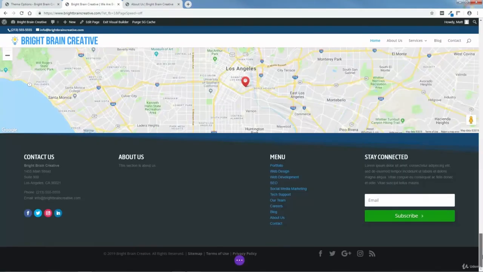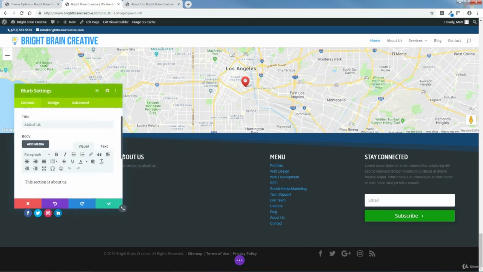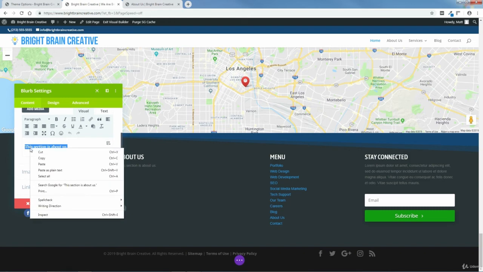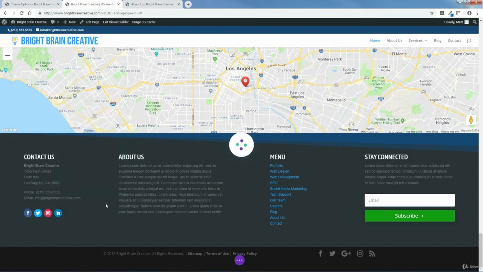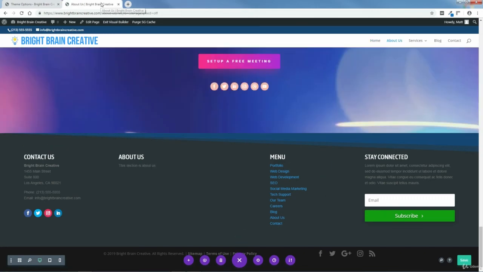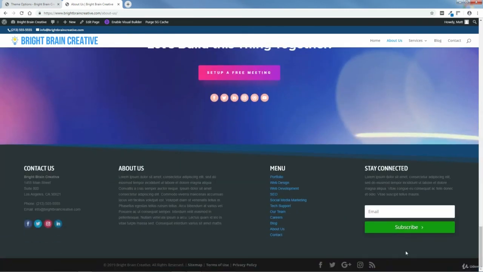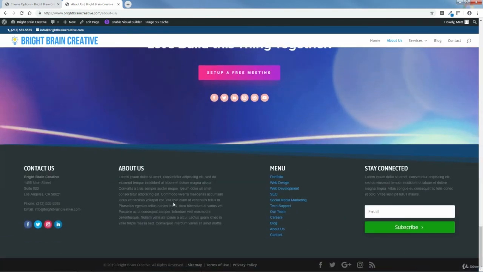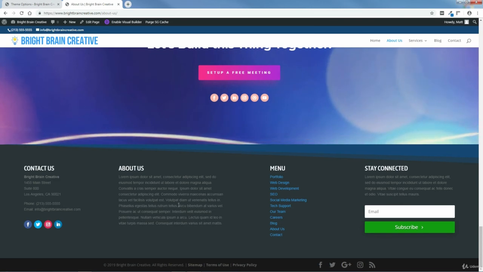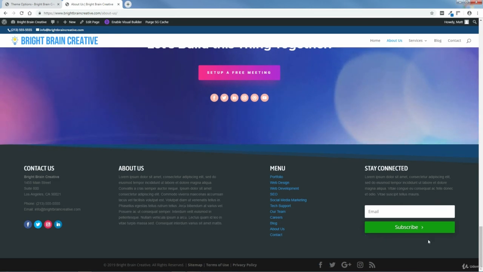So now I'll enable the visual builder. I'll come back down and I'll come in here and paste that lorem ipsum back. There we go. Save the changes. Here, save the page. And if I go up here, I'll close this and exit the visual builder. And now if I come back down here, you can see it saved the changes to this footer. I mean, Divi makes it so quick and easy to make changes. It's great.